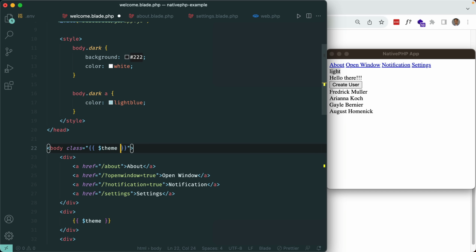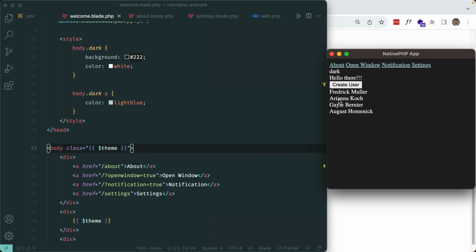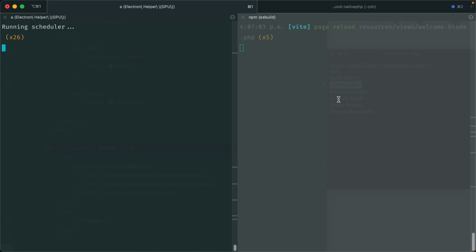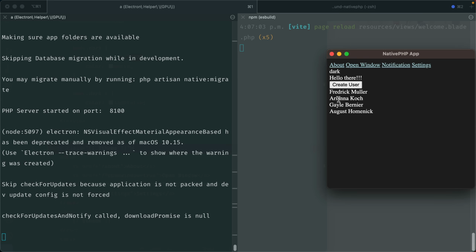Okay, save that. Right now it's light mode. But if I were to switch it, dark, save, it does switch to dark mode. And again, this setting should persist even if I were to stop the app and run it again. And you can see it's still dark mode here.